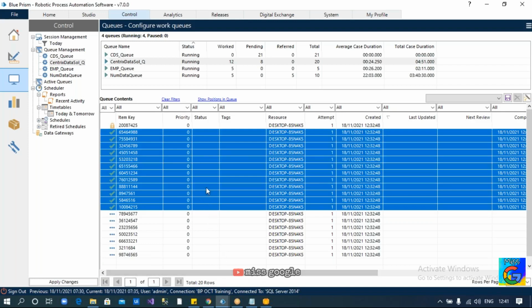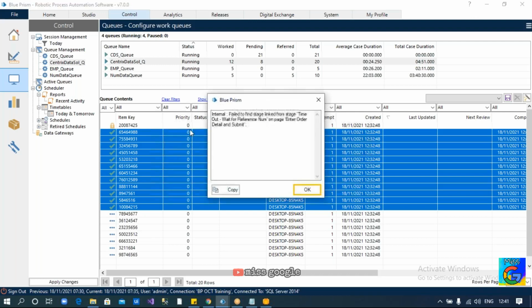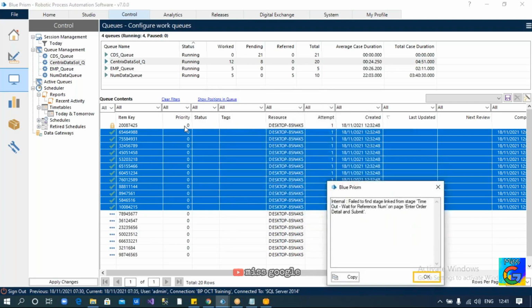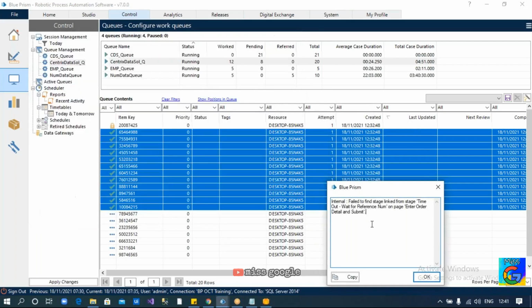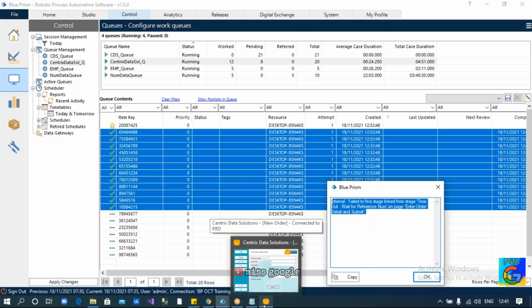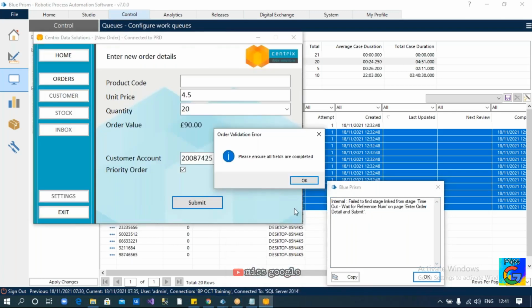1, 2, 3, 4, 5, 6, 7, 8, 9, 10, 11, 12. The 13th record ran into an issue. This 13th record, because the product code value is empty, has thrown an error here. See, it has thrown an error here. Yes or no? Now this afternoon we are going to handle exceptions in this application and resolve this.